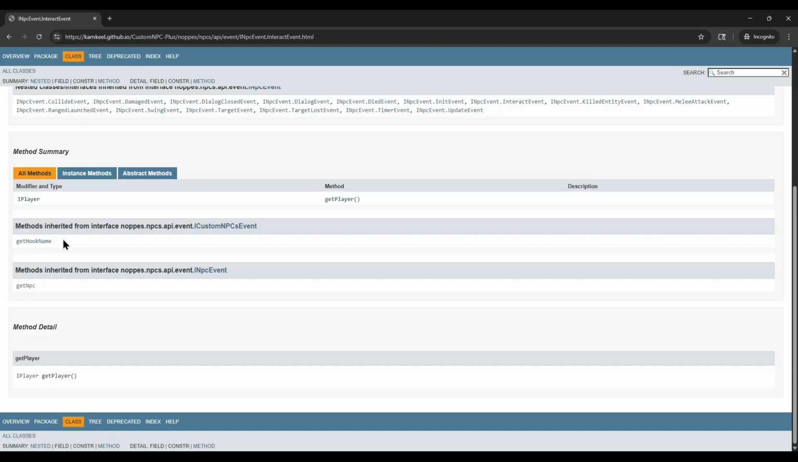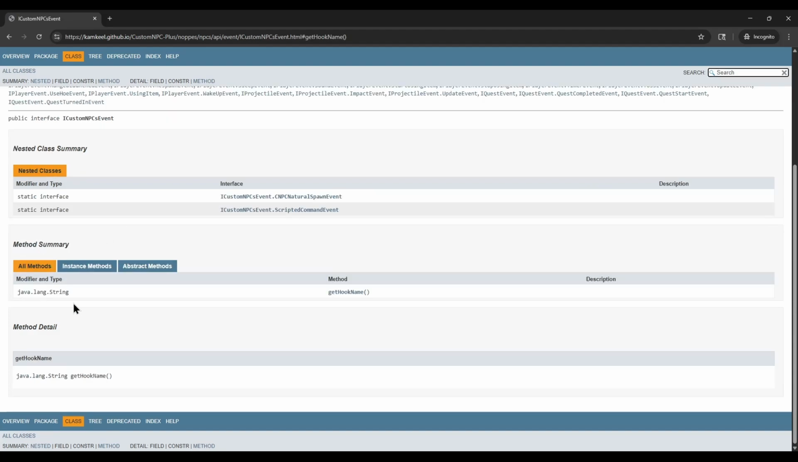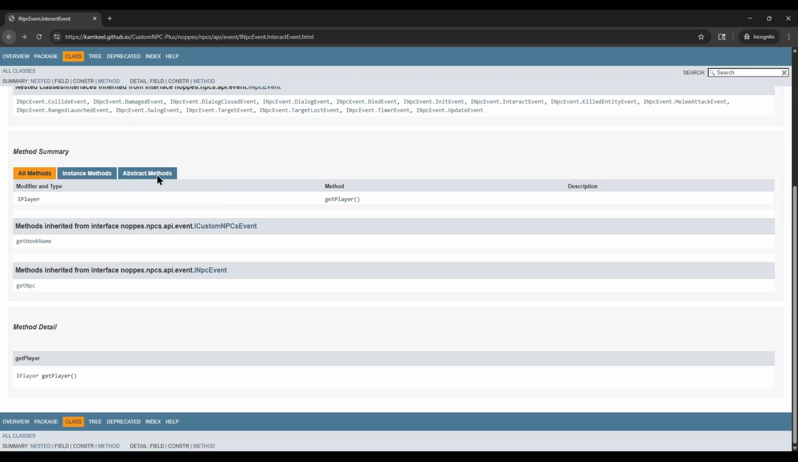It can also call this function called getHookName, but I haven't used that one. You can take a look at what it does if we click into it. It just returns a string of what the hook is. So I believe for the interact event, it'll just return interact as a string, and we can test it out a little bit later. But again, the main focus is that it inherits the method getNPC from being an NPC event.